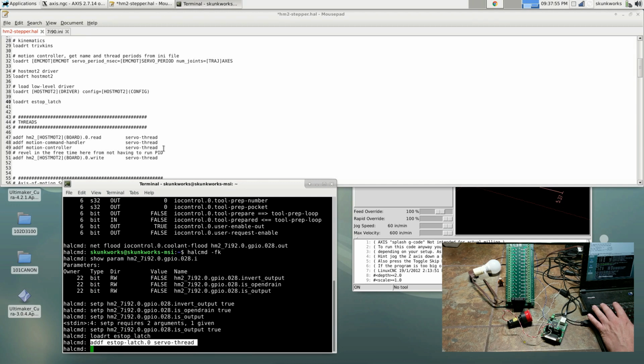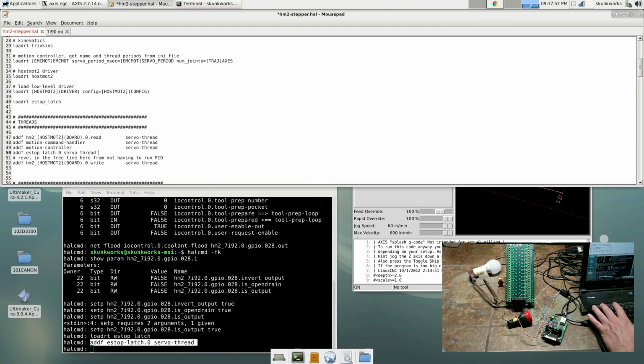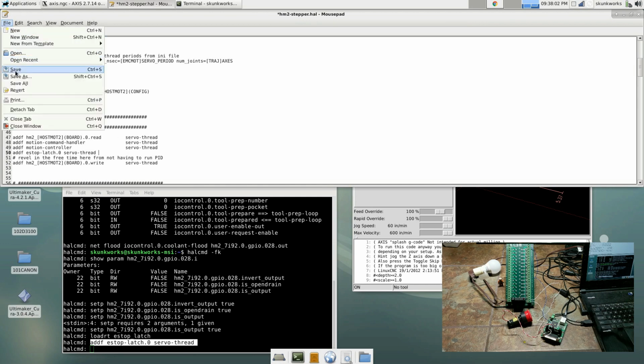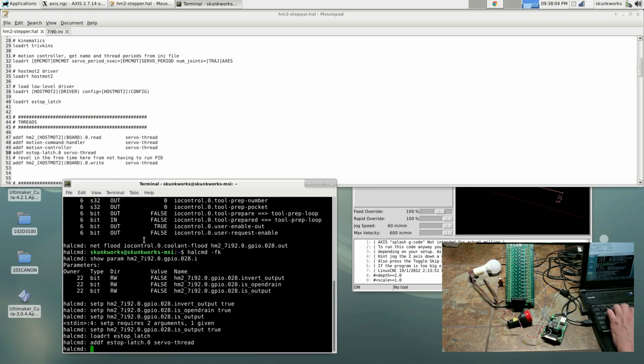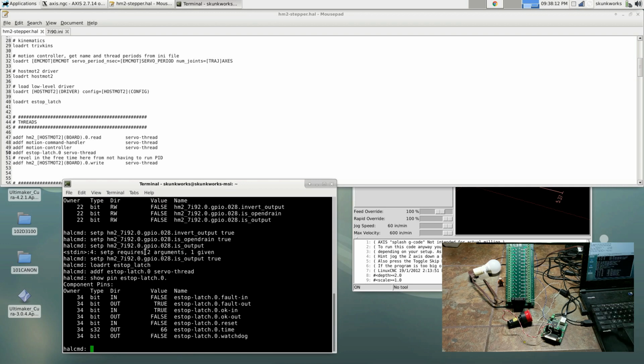So now I have the function loaded. So now if you look at this, you can look at all the pins. You can say show pin estop-latch. Here's all the pins. It's kind of cool. So what do we do with that? Now we just have to hook a bunch of stuff up to it. Sounds like a plan, right?